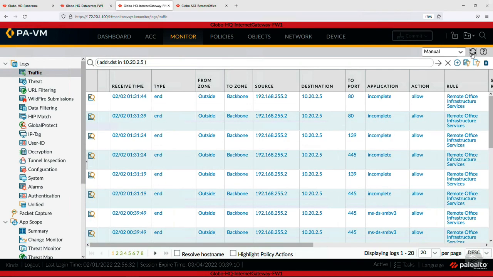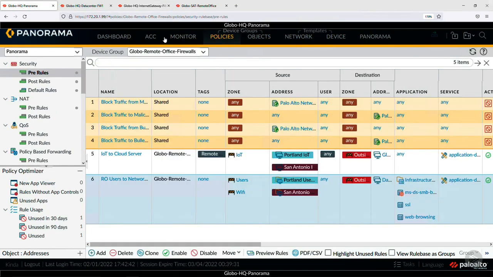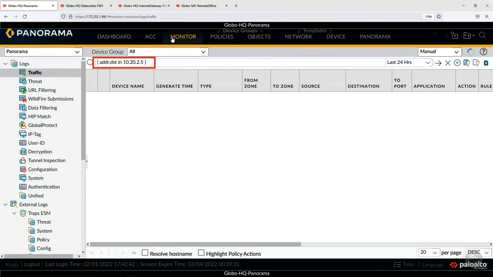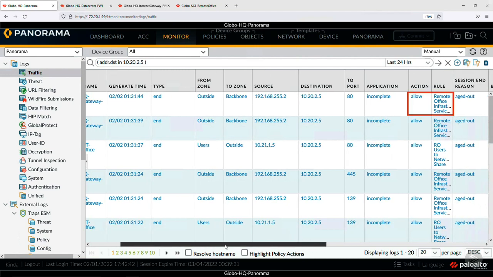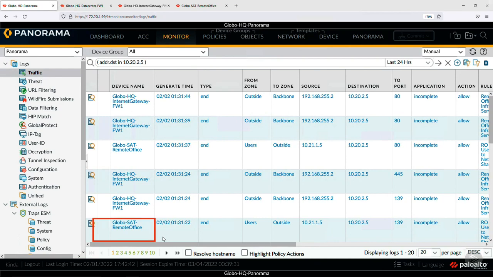So of course, let's check out Panorama. So if I go to that, and then click on Monitor, and as you can see here, just for brevity, I've already got an address filter for the address destination. We're able to see the traffic logs from each of the firewalls. So if we look at this first log here, it's from the Internet Gateway Firewall. And if we scroll over to the right, it's allowed, so we know it's not the Internet Gateway. And of course, the Global SAT Remote Office Firewall, that's shown as allow, so we know it's not that one.